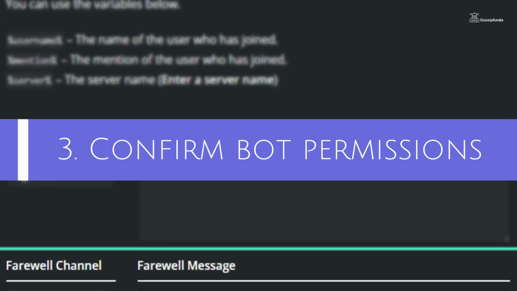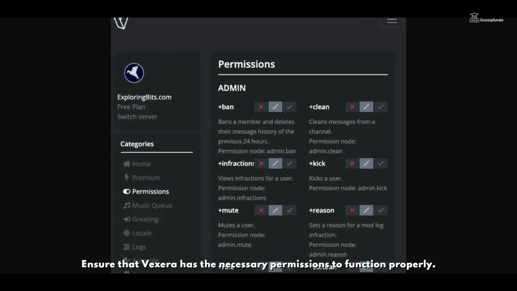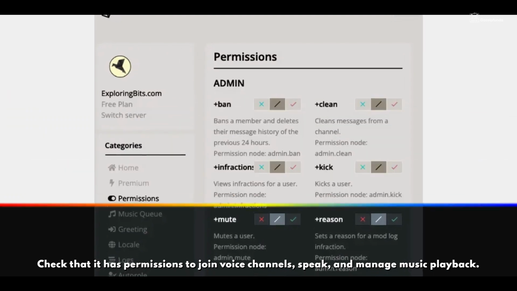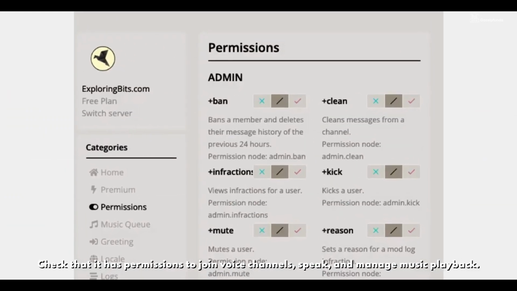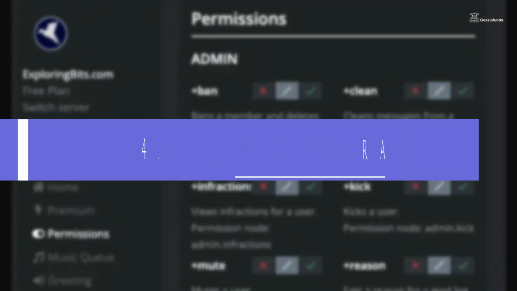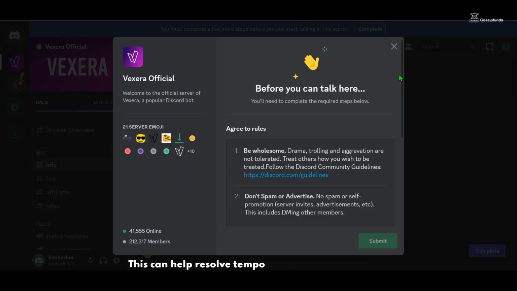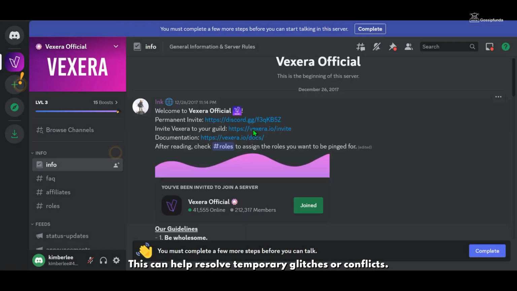Number 3. Confirm bot permissions. Ensure that Vexera has the necessary permissions to function properly. Check that it has permissions to join voice channels, speak, and manage music playback. Number 4. Restart Vexera. Try kicking Vexera from your server and then re-inviting them. This can help resolve temporary glitches or conflicts.